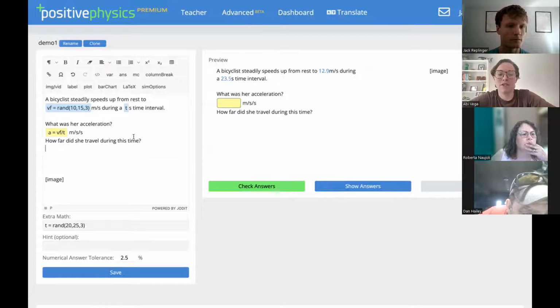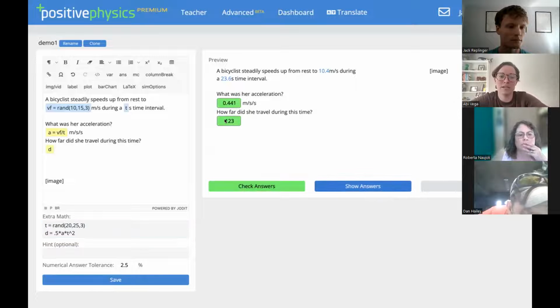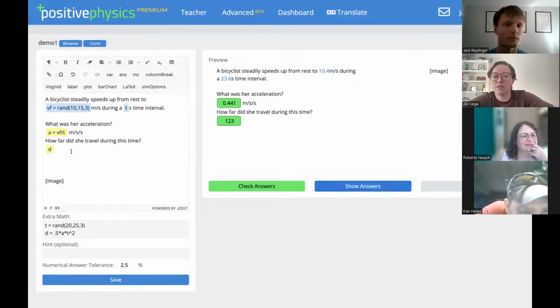And then how far did she travel during this time? I can click answer. I'm going to call this D for distance. Just as I mentioned before, you can type stuff directly in here, or you could define it in the extra math. So I'll do it in the extra math this time. So for D, that would be half times acceleration times time squared. So you can see I can either type out my equation in the answer box itself, or I can just write D, and then I can define what D means in the extra math. Both of those ways work.